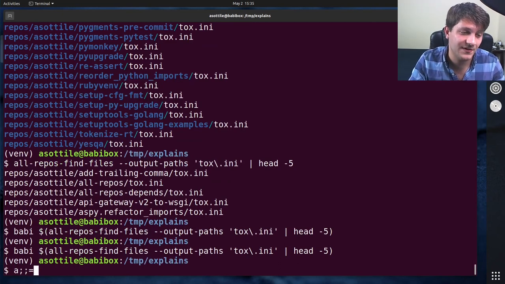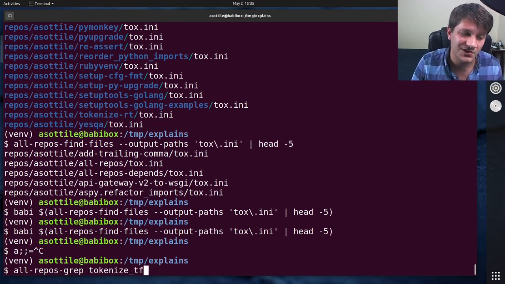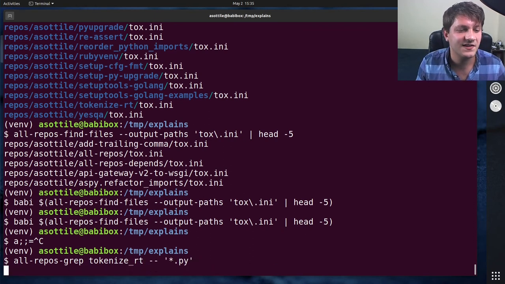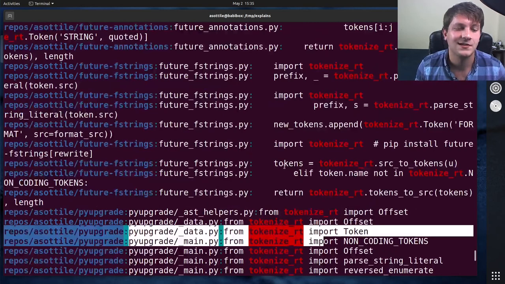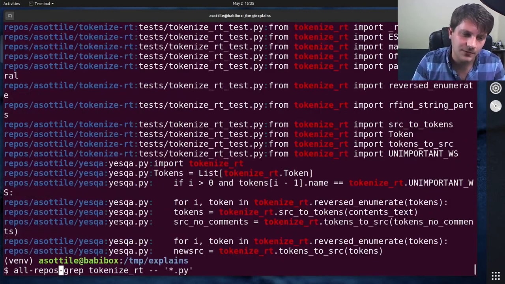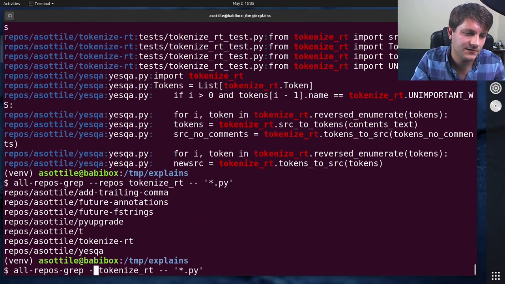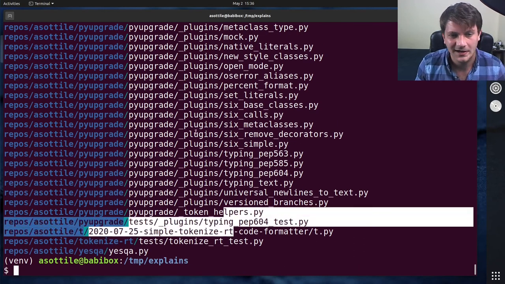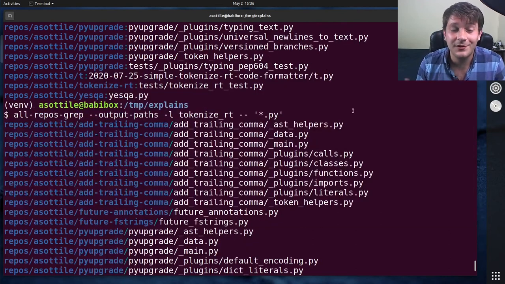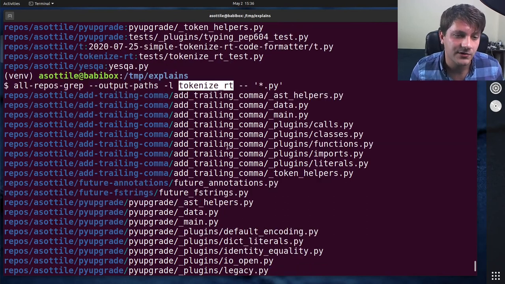There's also all-repos-grep. This is the one that I like the most. Let's say we wanted to find my modules which use tokenize-rt, for instance, in Python files. What this is going to do is run git grep against all your repositories. And again, there's lots of output here because there's lots of imports. So again, you can filter this down to just repos, or do -l to just get file names, and output paths to put slashes there, etc. So you can see all of the places that this particular thing is defined in. So it's really easy to discover code across different boundaries here.